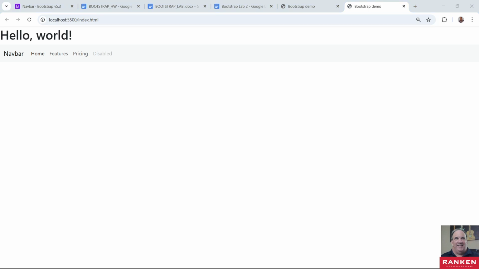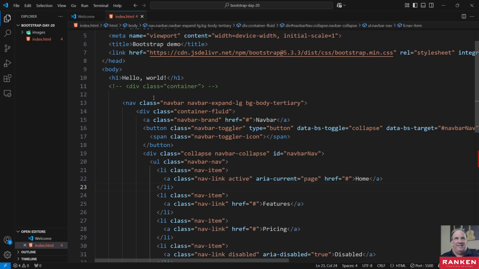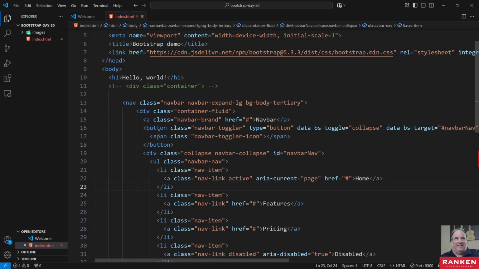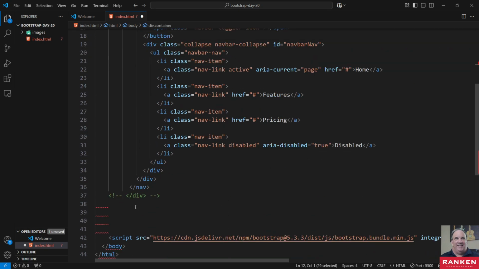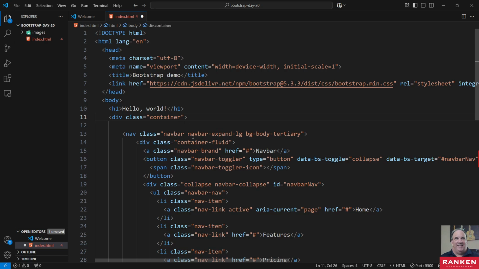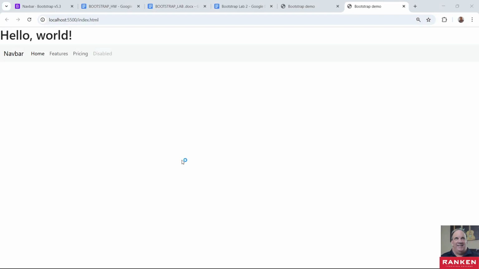Another option on the container is, let's see what we have here. You can also do, let's put this back. So it depends on how you want it to look, what you want your layout to be. So up here you could also do container-fluid. Let's go ahead and take a look at that.